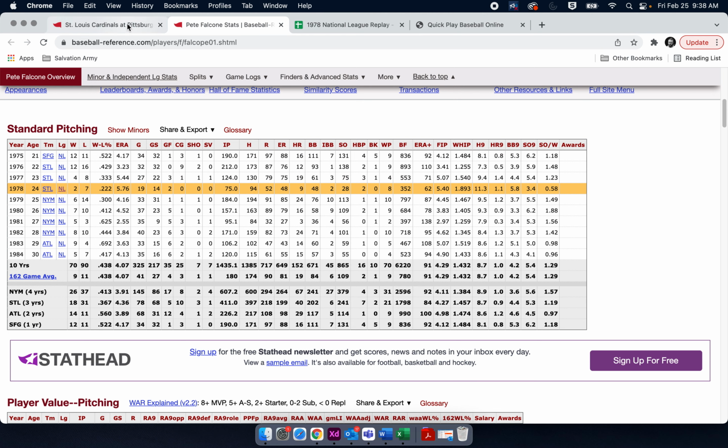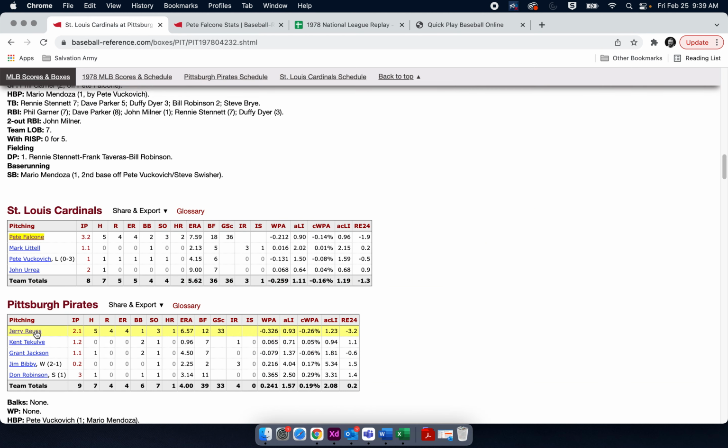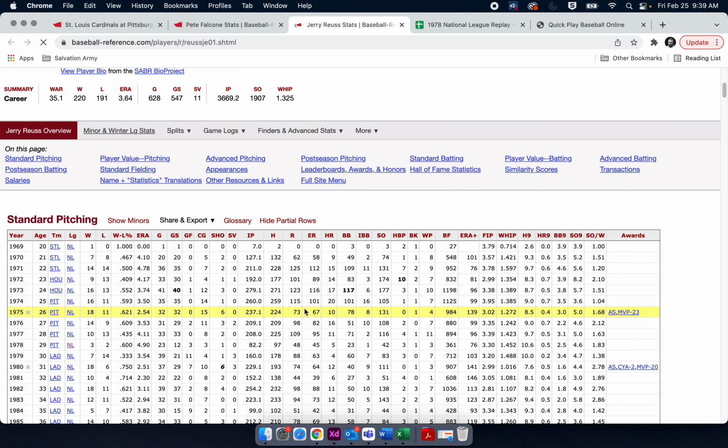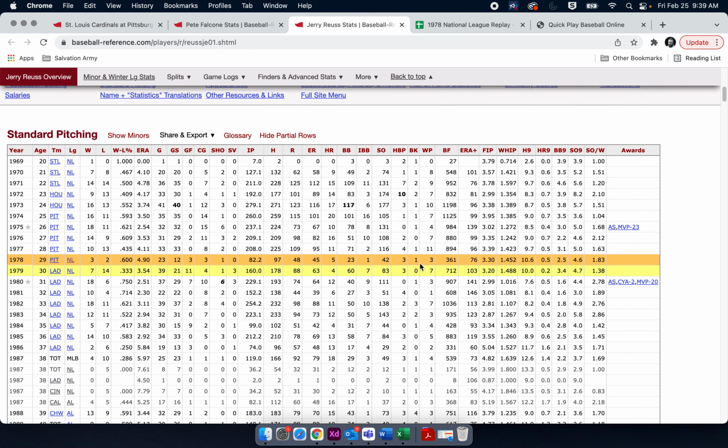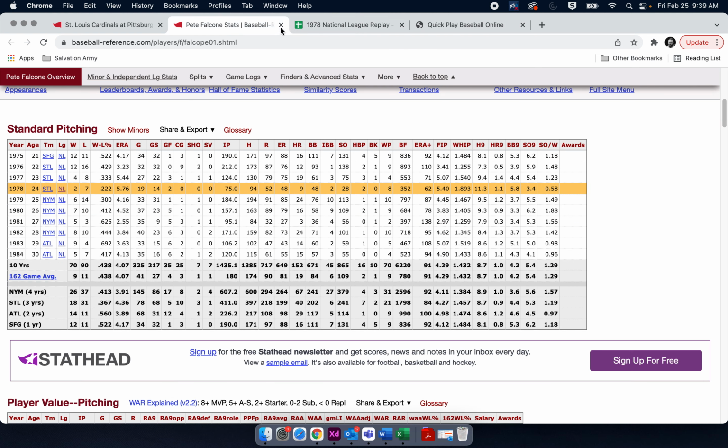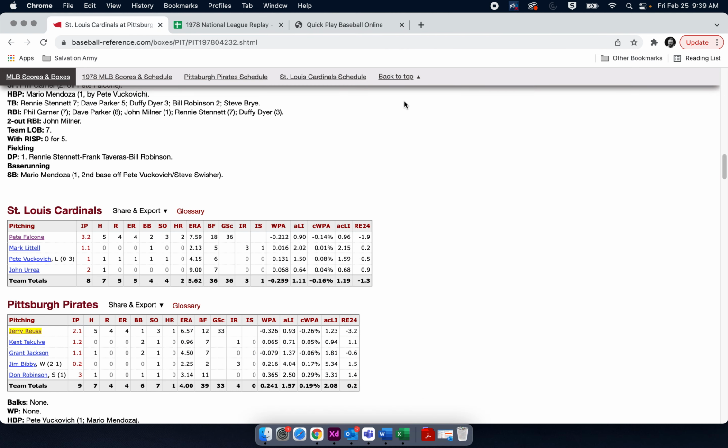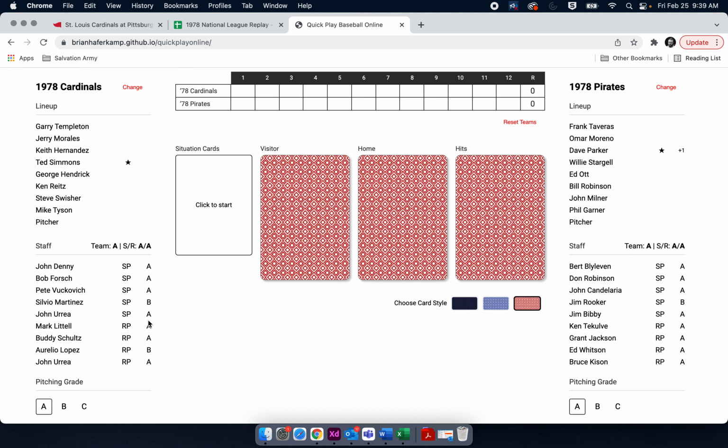This is going to be a C pitcher for St. Louis, and an A pitcher for Pittsburgh. So we're just going to set these at a C and an A because that's what our starting pitchers are. And so let's go ahead and get this second game going. Cardinals took the first game 15-3, and we'll see if same thing happens here.